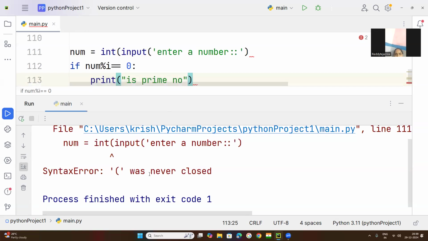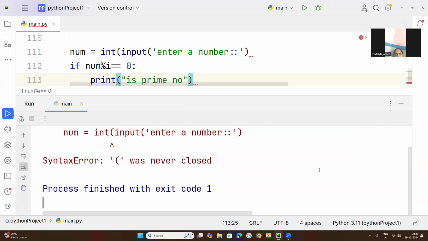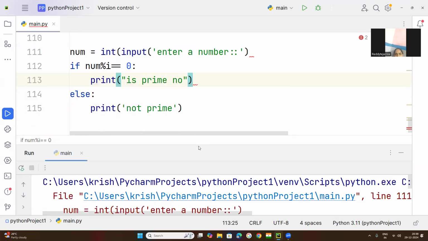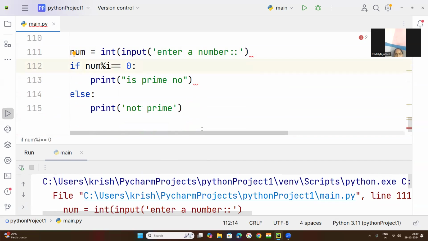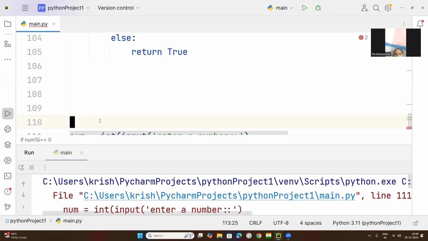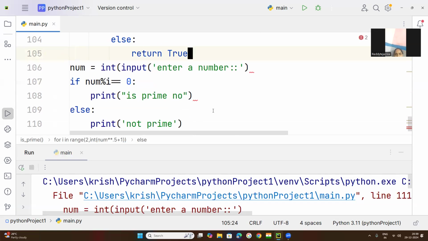Syntax error in input enter a number. Which line? Line 111. Num int input enter a number, it is a string. So what is it expecting here? Print is prime number.